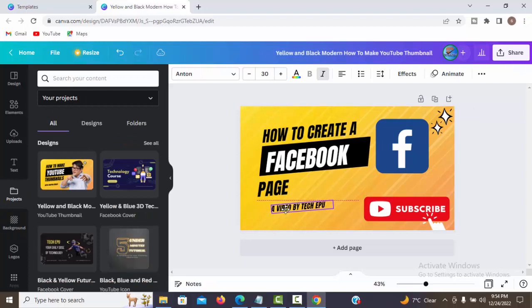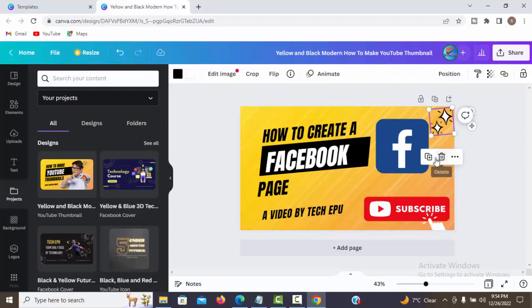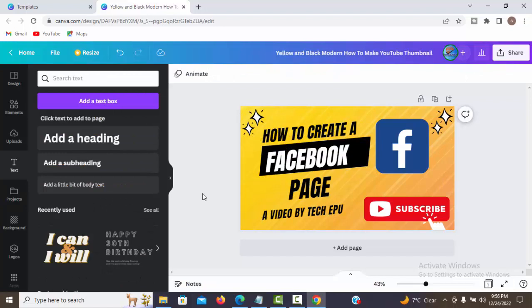I want to add this word down and want to increase the font size. I want these stars also on the left side top corner, so I will click on the stars and click on this duplicate option. Now we have designed a simple looking thumbnail with the help of the Canva website.